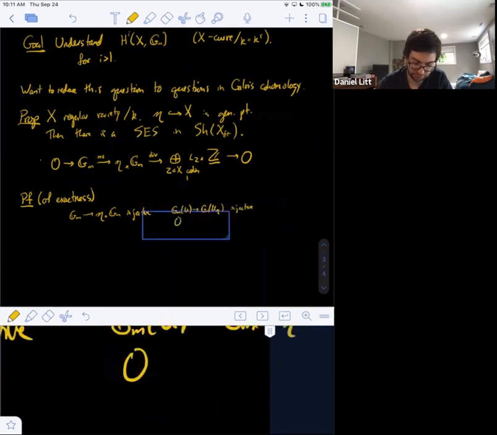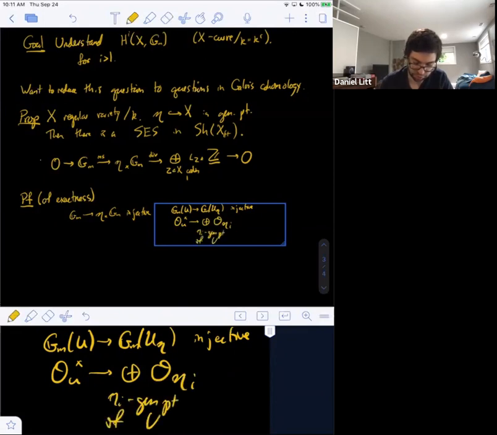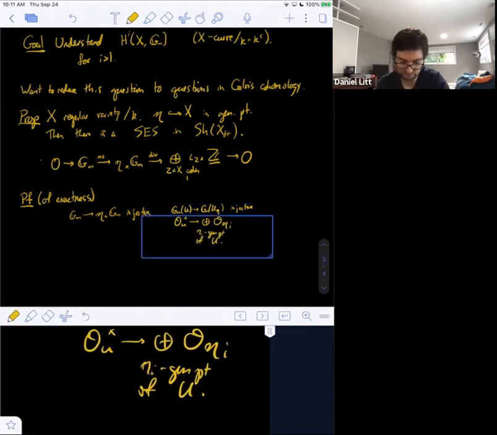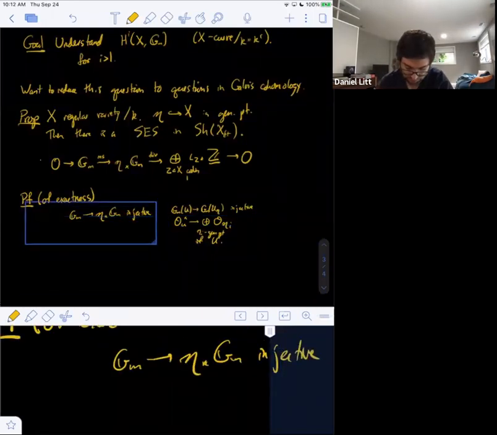Because what is this? Well, this is O_U cross, and this is the direct sum, if you'd like, of the fraction fields of, maybe I'll write it as O_{η_i}, where here η_i is a generic point of U. Okay, and this is injective. And this already is using something, right? It's using, for example, that X is reduced. No, sorry. This is okay in general, actually.